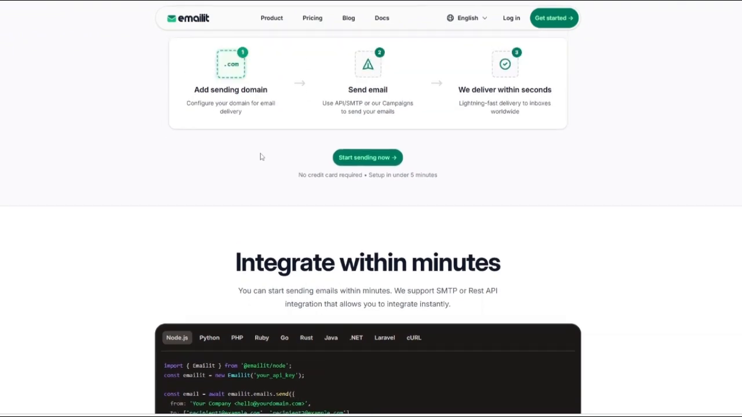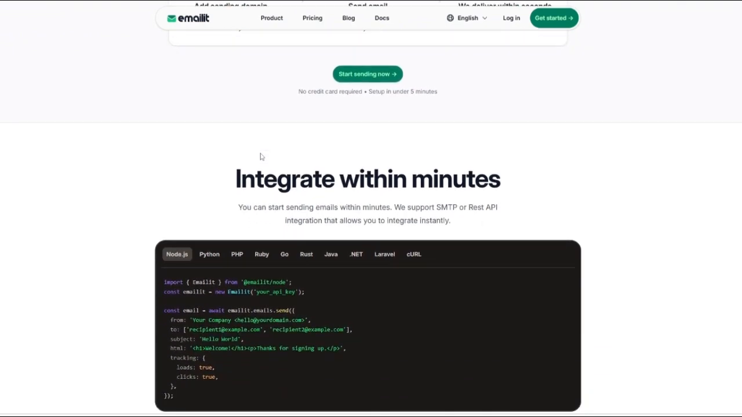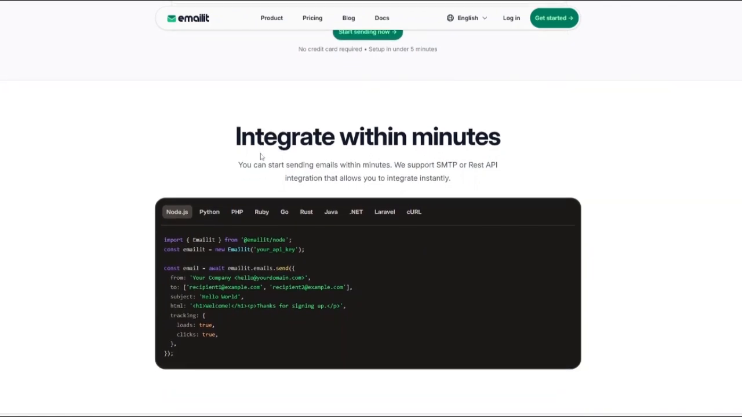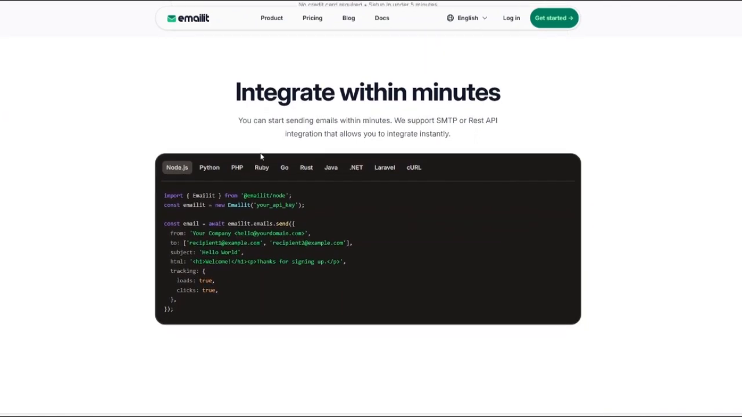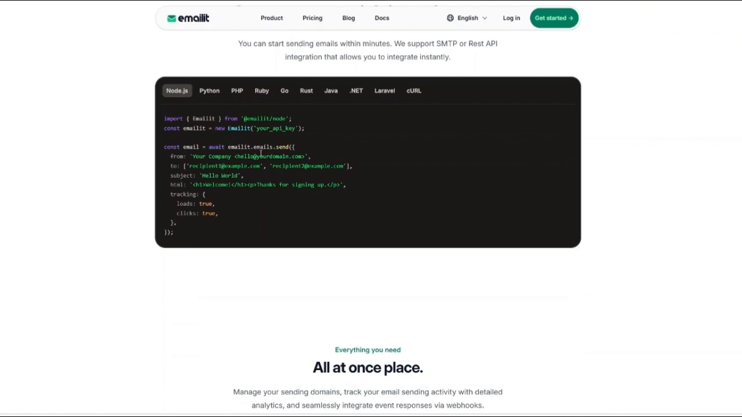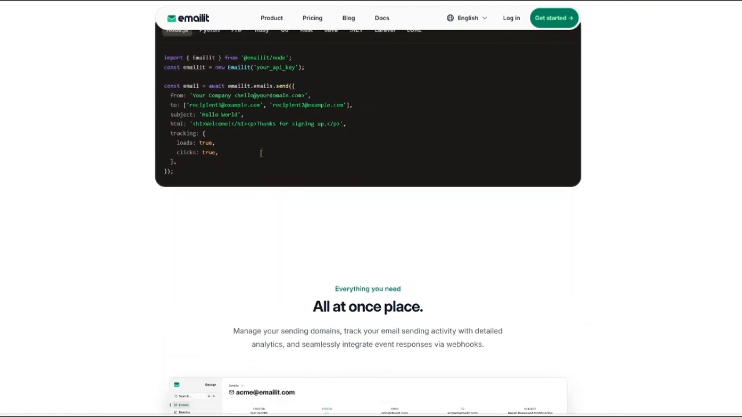No feature lock-in. One standout point is that you're not gated by pricing tiers, so everyone gets access to the API plus SMTP. Everyone gets access to the dashboard, analytics, and sending tools. The only difference is how many credits you buy.